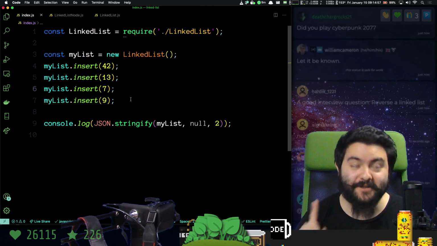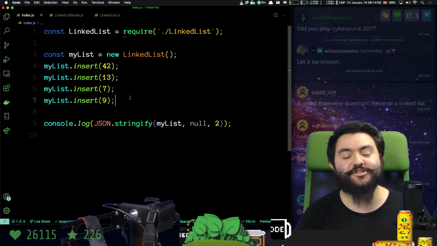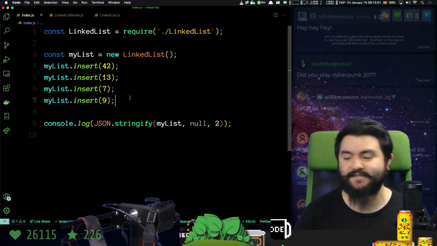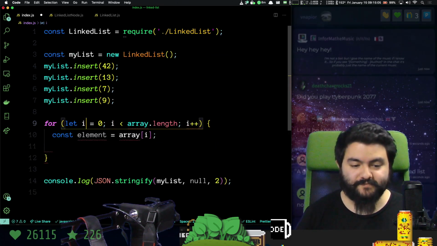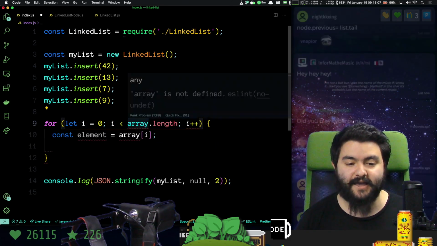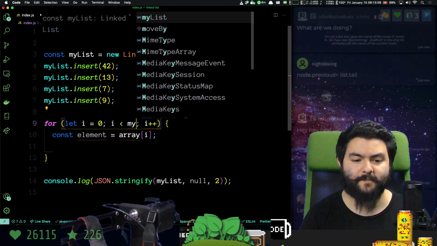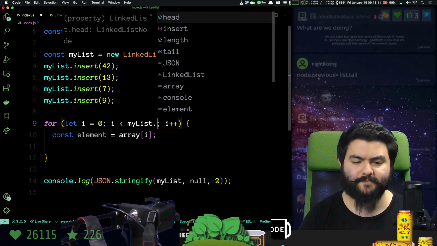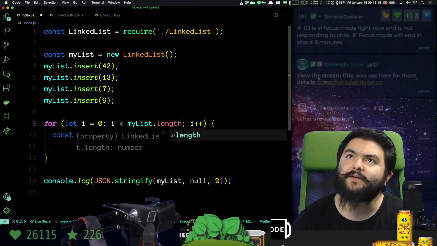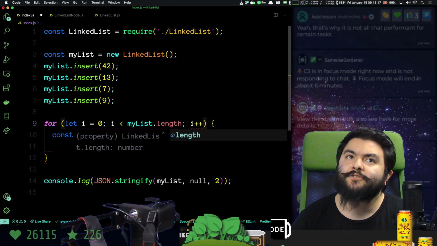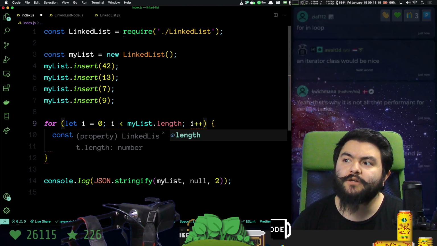But what we will do is, at least let's just show how we might actually iterate through this list. So we have this list. How do we iterate it? So let's create a for loop. i starts at 0. We'll say i is less than mylist.length. node.previous equals list.tail. True.